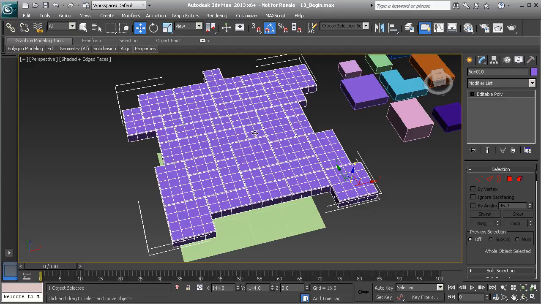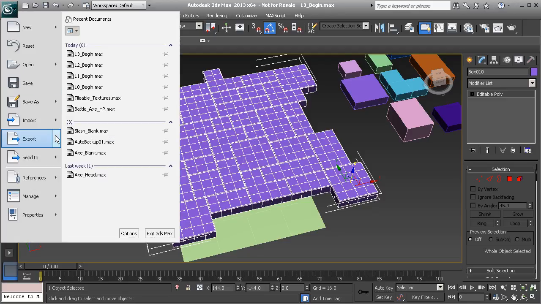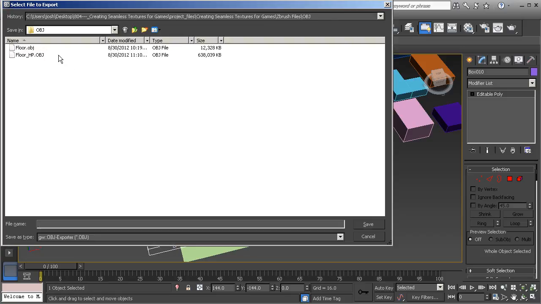So with this object selected, let's go to File, Export Selected, and you'll see right in here we have the OBJ file. So I'm going to use this floor.obj. Now you'll see that I have 2 different files here. These will come in handy in just a moment. We'll talk about these in just a second.